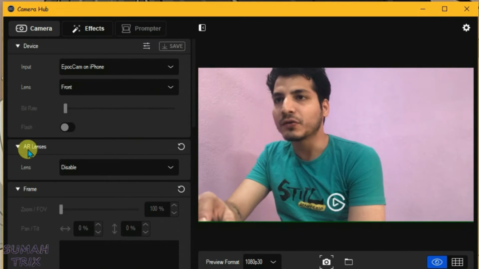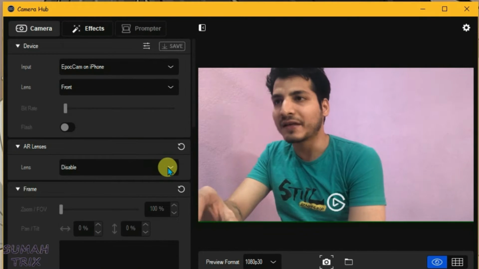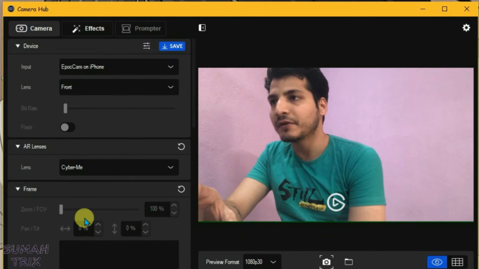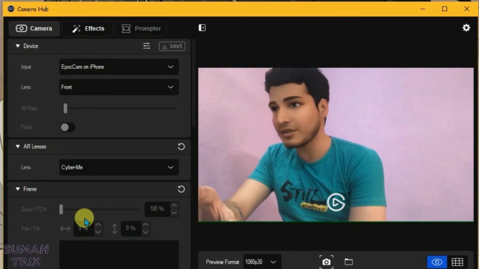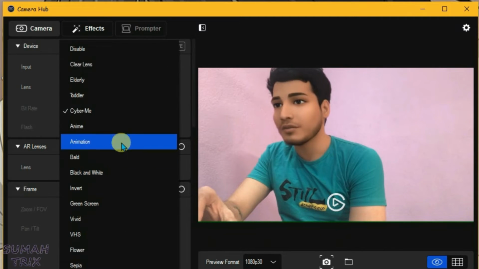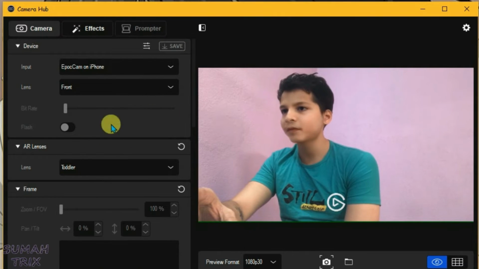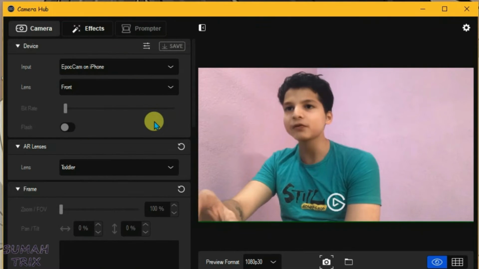What we can do is go to the AR lenses here, and we can select the lens here. Let me select the Cyber Me filter. As you can see, it works perfectly. We'll get all these cool filters here for free. So now I'm going to show you how we can use all these cool filters on OBS for live stream.